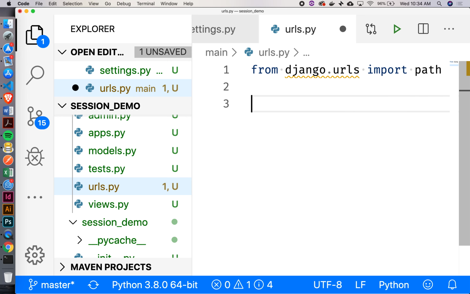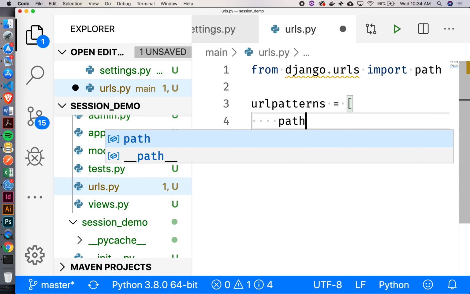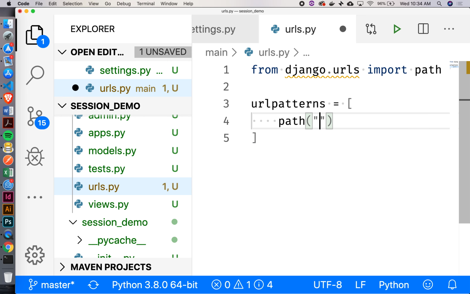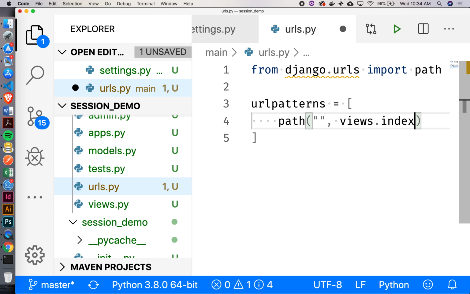I need to create this variable called urlpatterns. Okay. And again, that's going to be a list, right? So for each URL pattern, I'm going to invoke this path function. Okay. So if I want to have an index route, I would say the path is just this empty string. And this will give me just a localhost 8000 with nothing after it, right? Now I'm going to say this will be my views.index function.